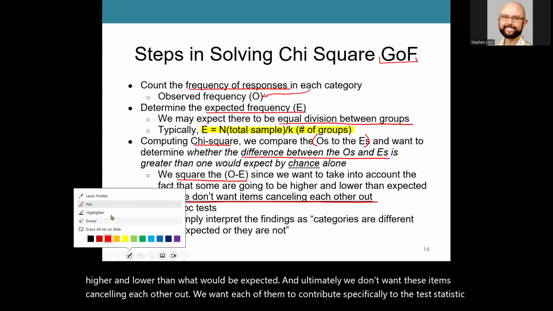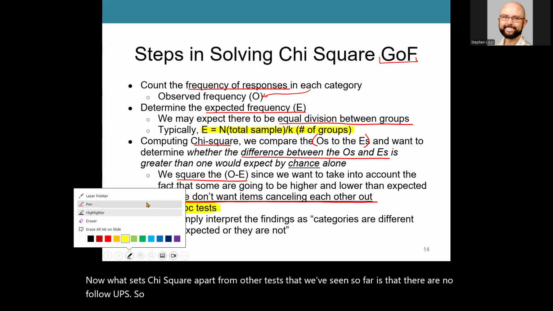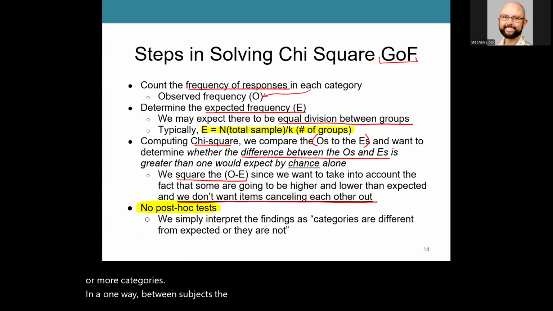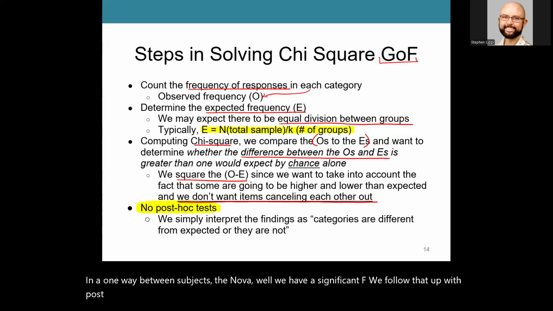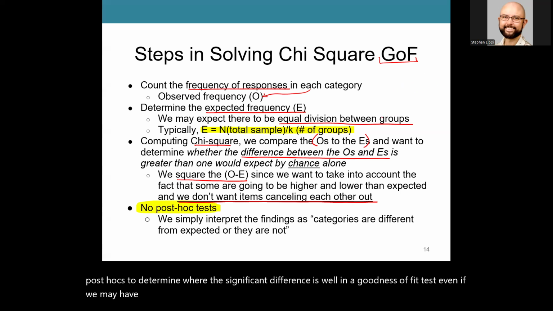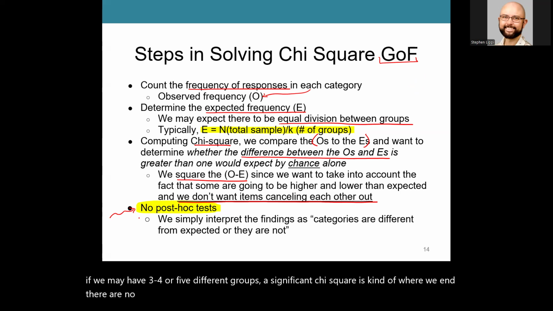Now, what sets chi-square apart from other tests that we've seen so far is that there are no follow-ups. Remember when we talked about ANOVAs, and we said we have 3 or more categories in a one-way between subjects ANOVA? Well, if we have a significant F, we follow that up with post hocs to determine where the significant difference is. In a goodness of fit test, even if we may have 3, 4, or 5 different groups, a significant chi-square is kind of where we end. There are no post hoc tests that we run.